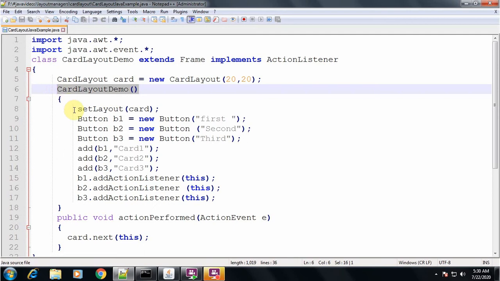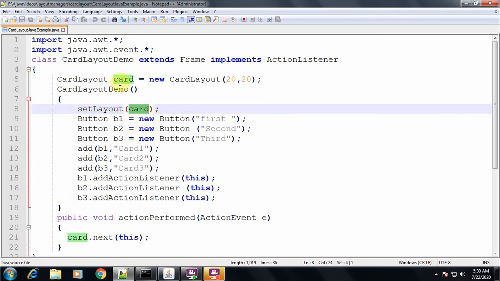Now inside the body of the constructor, the first step I am doing here is setLayout. And what is the layout I want to set? The object of the card layout manager. You can see here I have created an object of the card layout, card, and used the parameterized constructor which specifies the horizontal and the vertical spacing between the components. Okay, now we have used this statement.